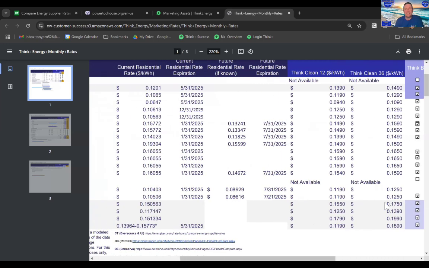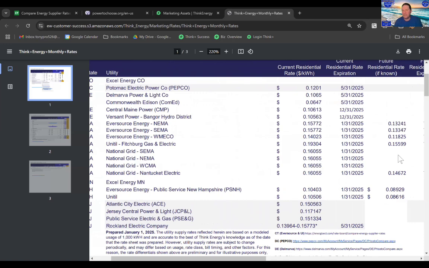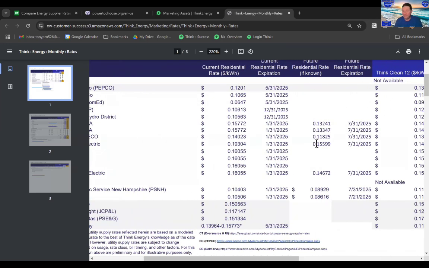So right now, if we just take a look at this, you can see what the current residential rate is for electricity. There's a whole column for that. You can see when it expires if we know that. You can see what the future residential rate is, which is very good, great information to have, and when that future rate would expire as well.